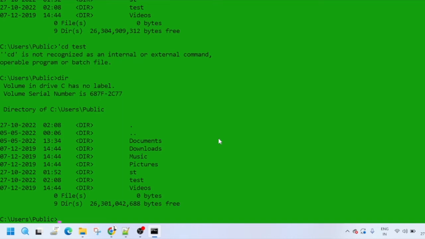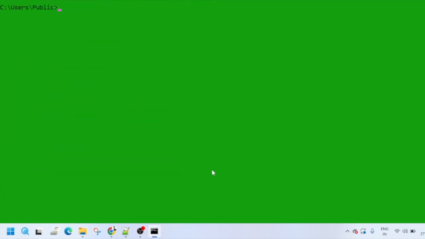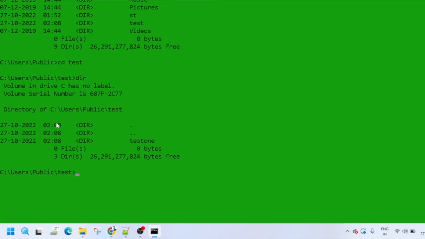You can see, I think I'm not in the, okay, cd test, cd is not authorized. Let me check what the error is. Let me clear it and do the directory command again, and you can see the test directory. I want to go to the test directory, so I type test and hit enter. Okay, do the directory command again.